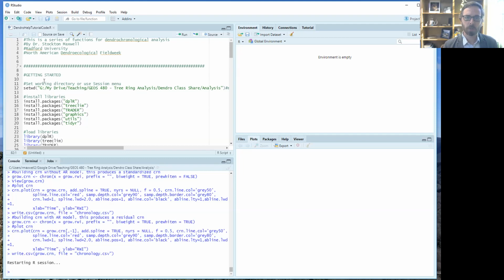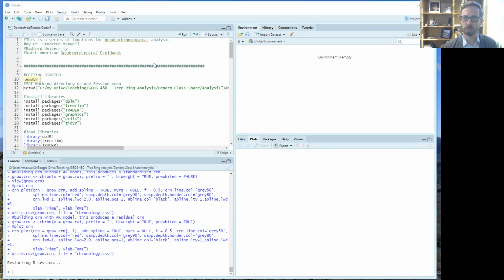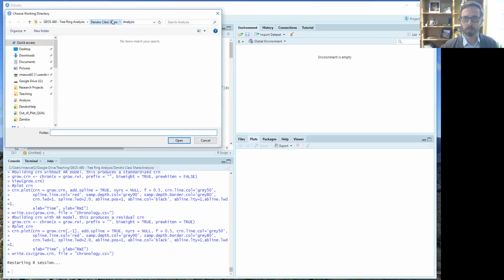To start out, we need to set our working directory. And so we can either use a setwd function and put in our pathway. This will allow you to read files and write files to a specific directory on your computer. If we want to do it through the sessions menu, we can navigate to set working directory and choose directory. And you can choose kind of any folder that you want. So I have an analysis folder for my course.